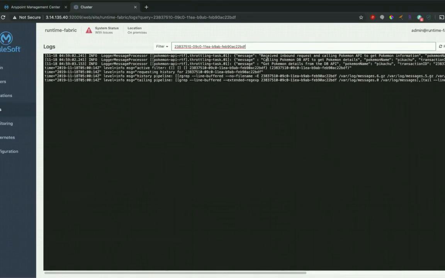So we see that for Pikachu, my Mule 3 application here received an inbound request. It called Pokemon API, and then we got the Pokemon details and returned the response back to the client. So we're fully highly available. The client would not notice any issues here, but we could be alerted in such cases as these to be able to come in and fix the underlying infrastructure in this particular case.